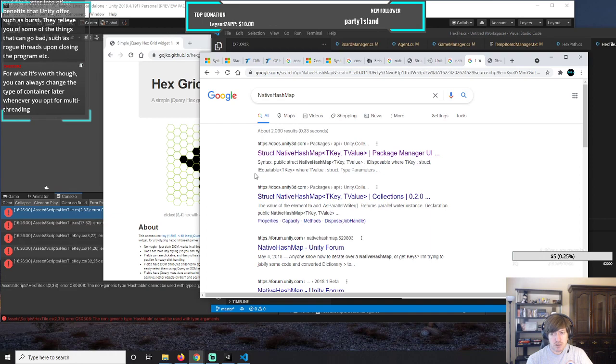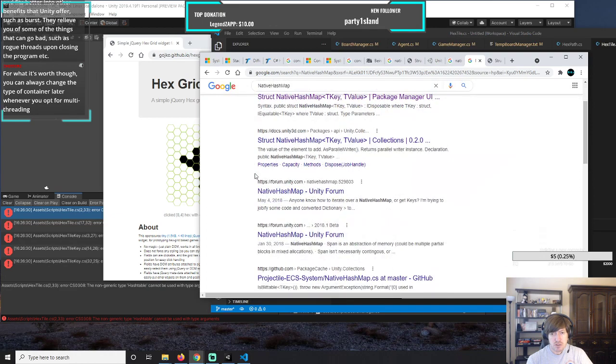I want to look at how to go about using this a little bit more. For what it's worth, though, you can always change the type of the container later whenever you opt for multi-threading. Yeah, pretty much. Let's face it.